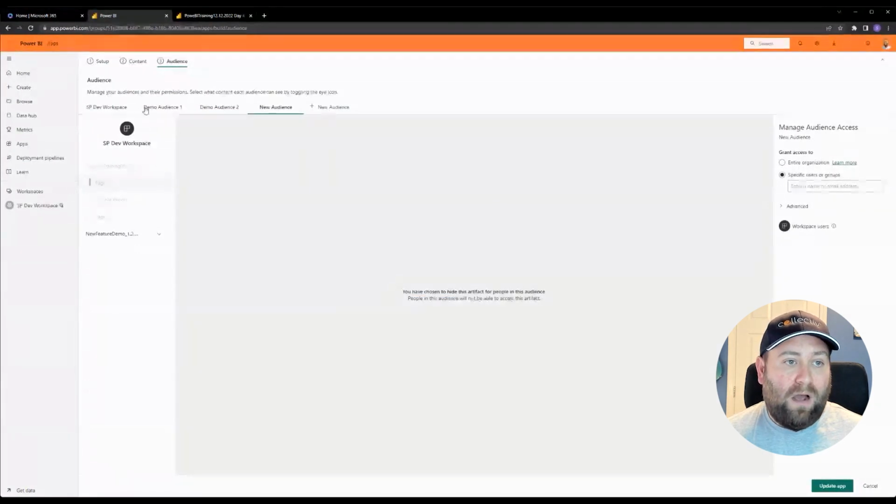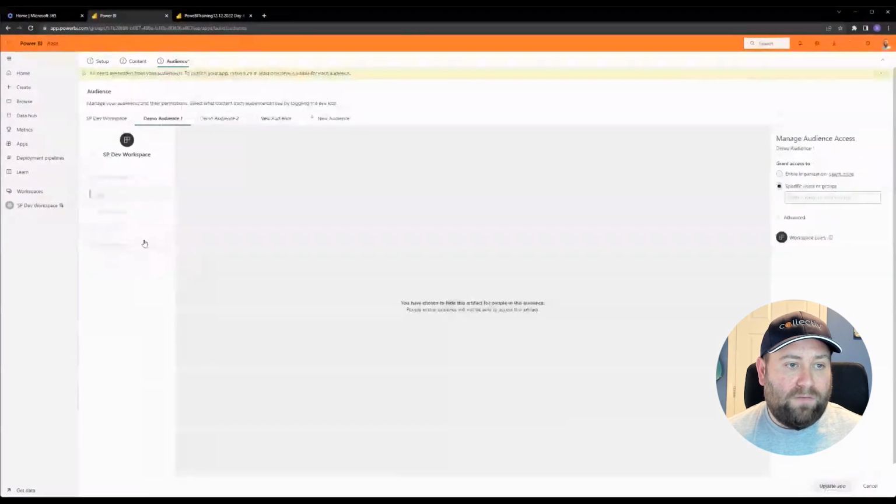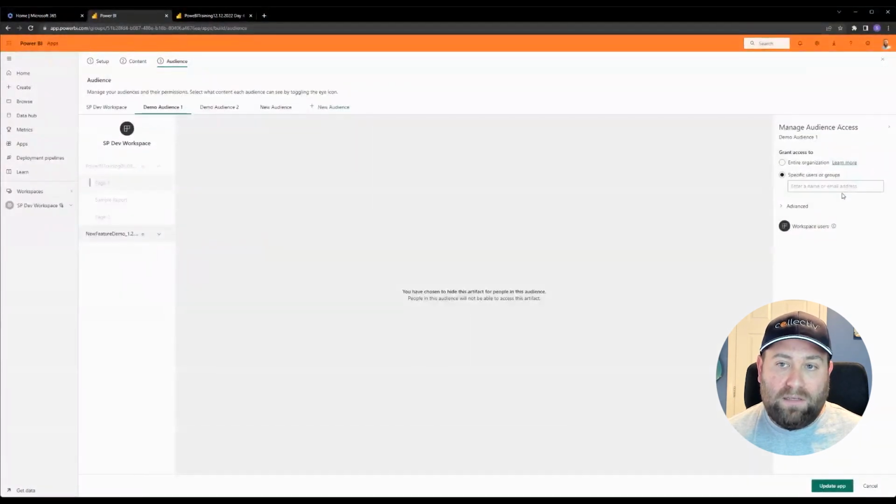So in our audience, you can see we can hide or not hide different reports from our audience and add users for security over here so they can see it or not see the tabs once they open it. So this is how you can have maybe your management would see all three of these audiences, and maybe your operations only sees one of these audiences.